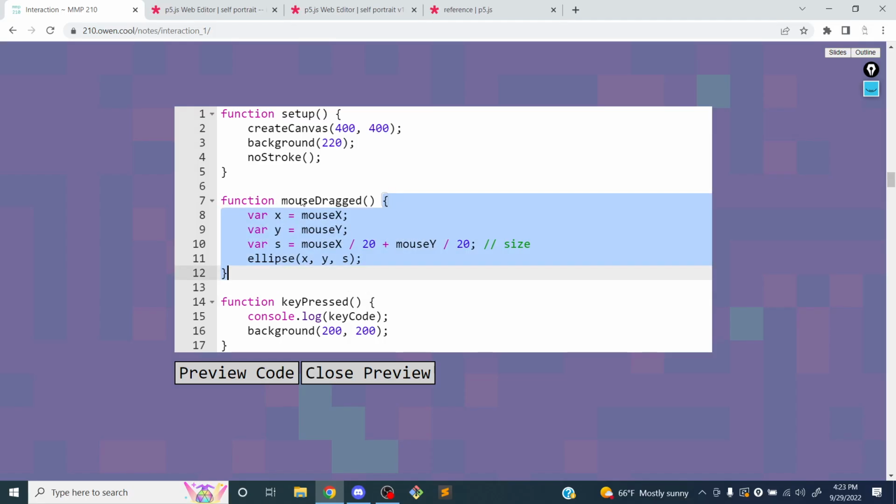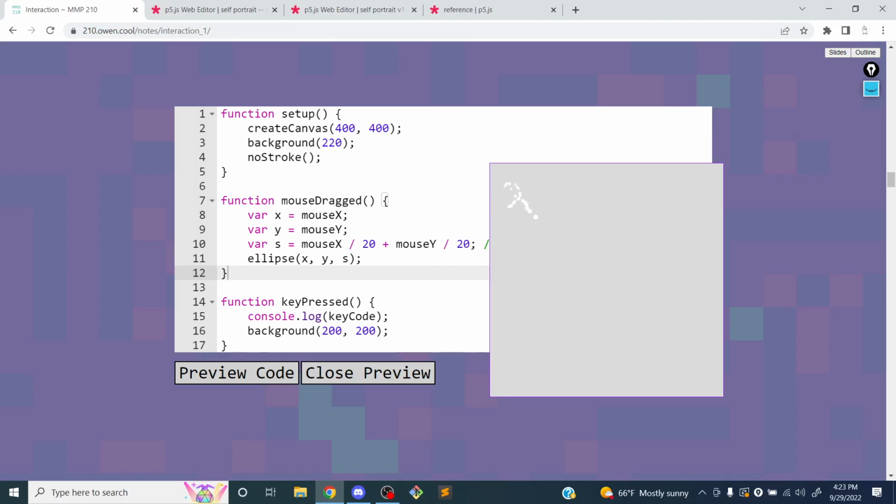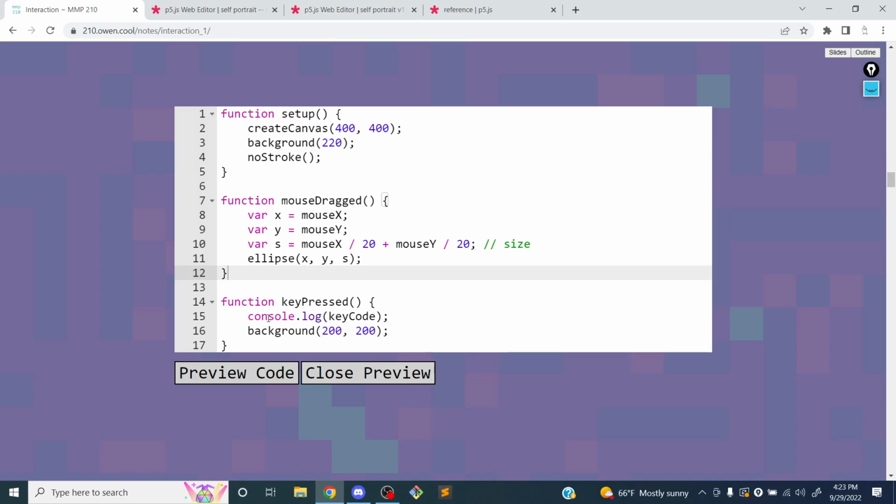So here I have function mouse dragged, and I'm capturing the x value, I'm capturing the y value, and then I'm actually doing the size based on the position of the mouse. So we don't really have to worry about that right now. I'm just doing something to make, that's why the circles are smaller up here and larger down here, because I'm just adding them together just so we can see the differences in the different areas of the sketch. And then down here, I have another function, key pressed, and we're logging the key code.